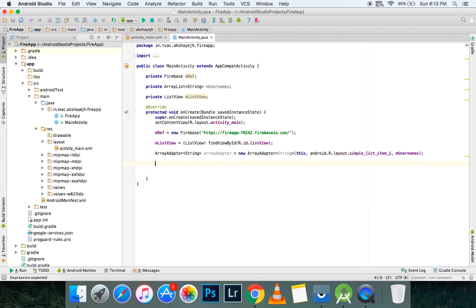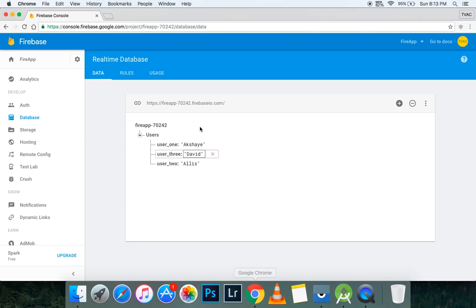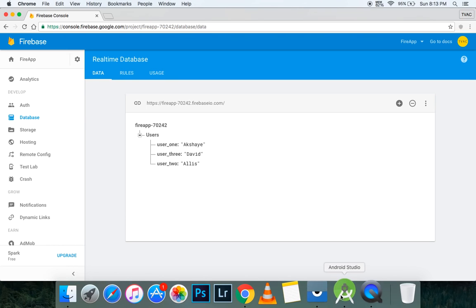All right, so now what we can do is mListView.setAdapter, and let's say mListView. So we have our adapter. Okay, the adapter is array adapter. Our adapter is set. Now what we want to do is, instead of checking inside the root, I'm going to check it inside the users, because we want to retrieve data from the users.